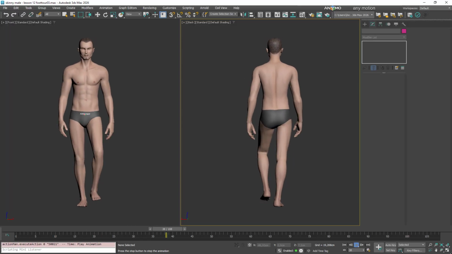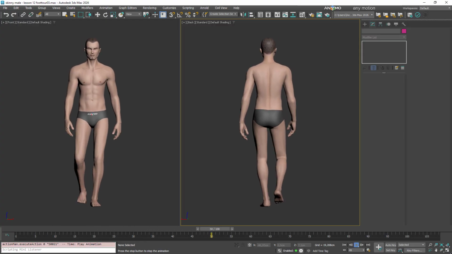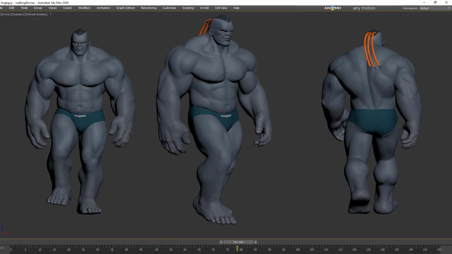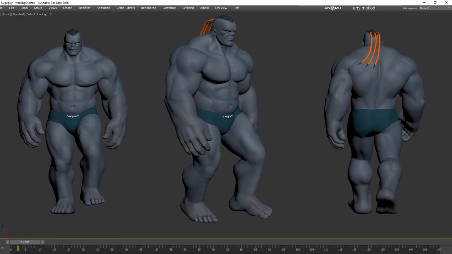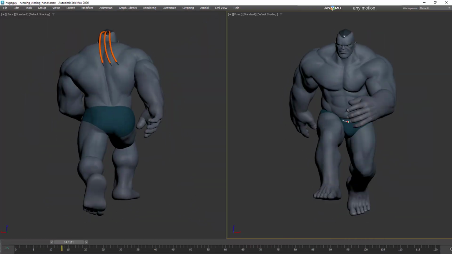Hello. In this lesson, we'll learn the first steps with FootTour. FootTour is a tool for the automated creation of locomotion animations, such as walking, running, jumping, and more. Based on the number of steps defined, the system generates the animation base.